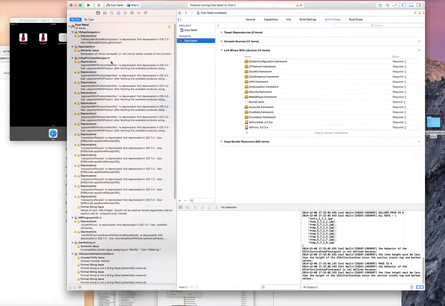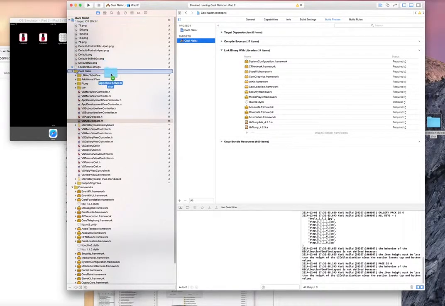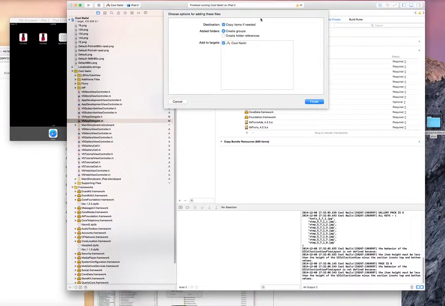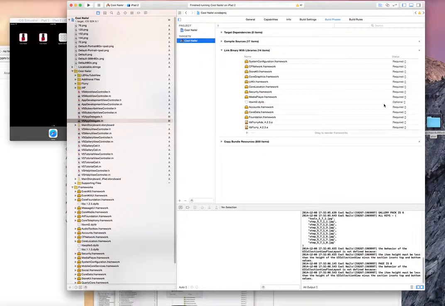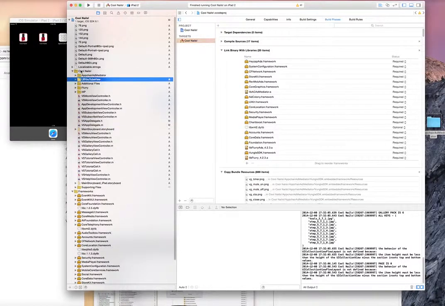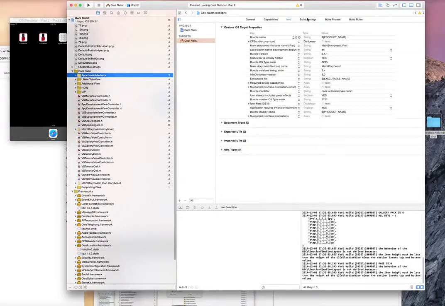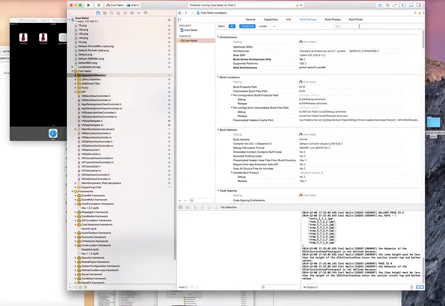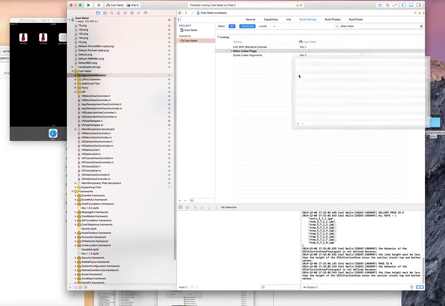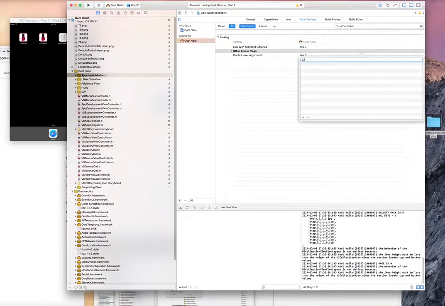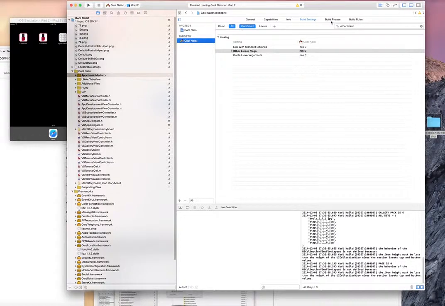So let's stop this. All we need to do is drag the SDK over here. Make sure that copy items if needed is checked and the target is checked. Okay, it's been added. So under build settings, under linker flags, make sure to add -ObjC. This allows you to link the static library.